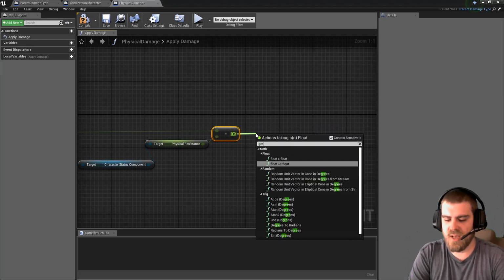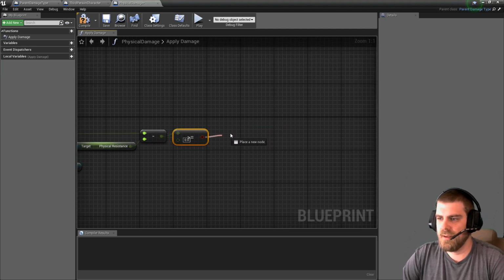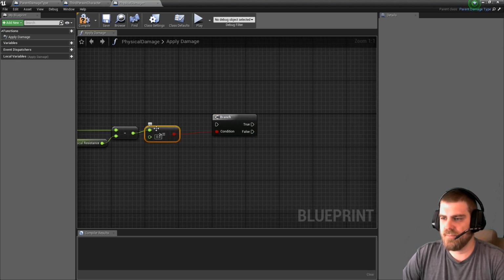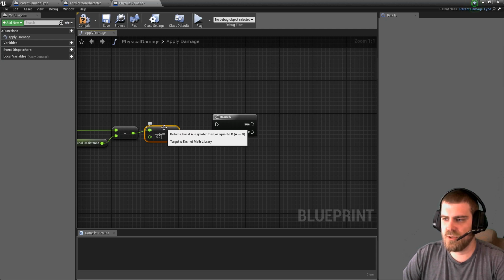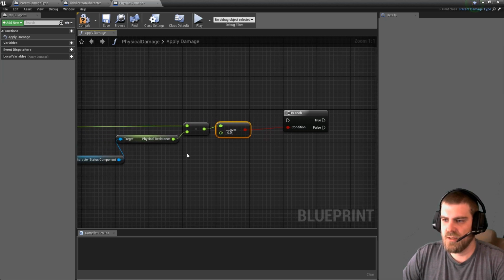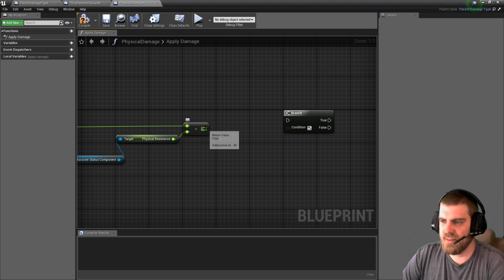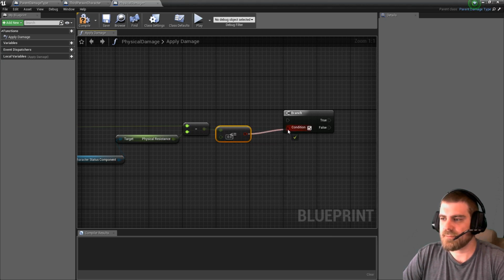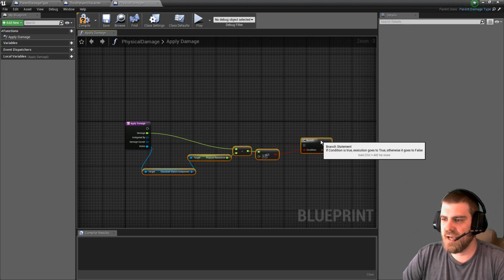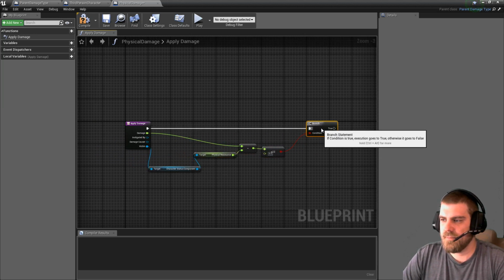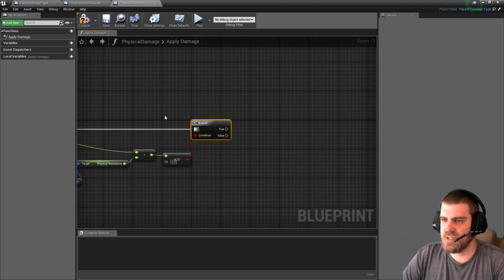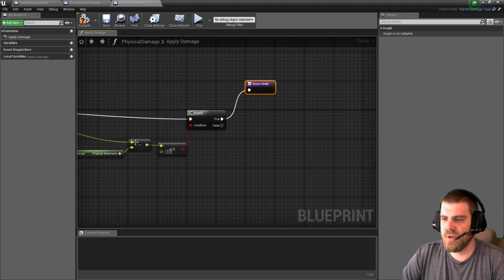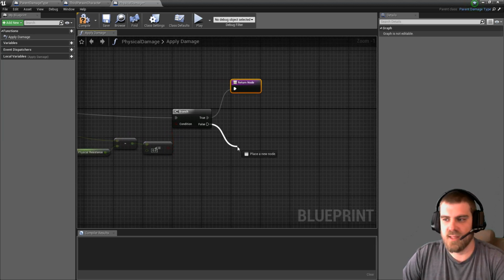We then have our damage. We want to make sure it is not greater than or equal to zero. If it is, we'll just call to a branch. Returns greater than or equal to. But yeah, so if it is less than or equal to zero. Let's pull this in a little tighter here. If it's less than or equal to zero, we won't do anything, because we've negated all of the damage. But if it isn't zero or less than, then we'll want to apply the damage.